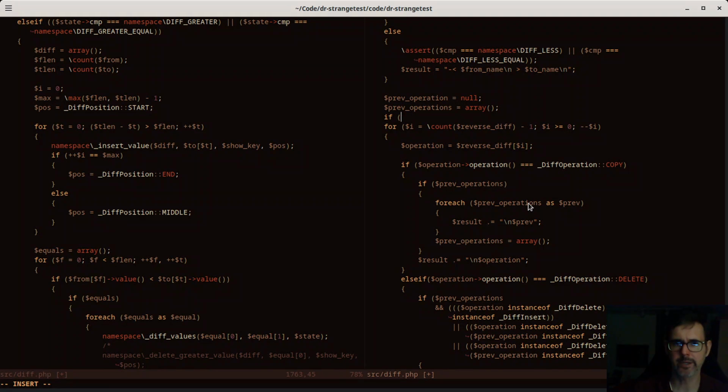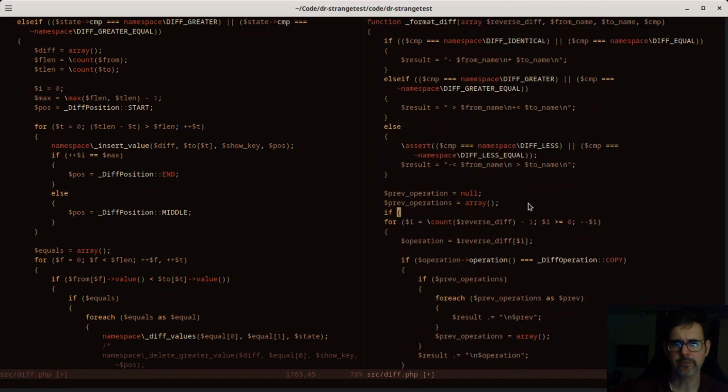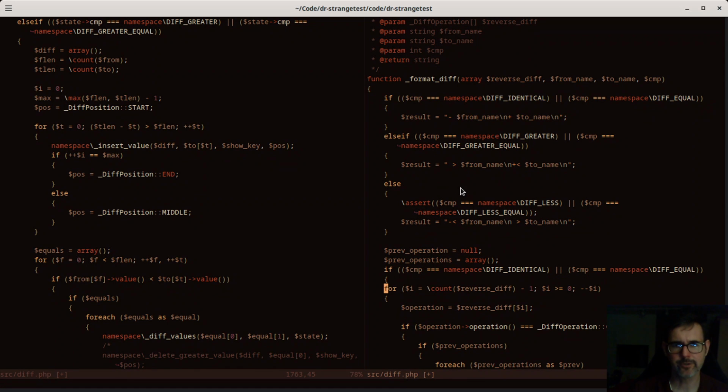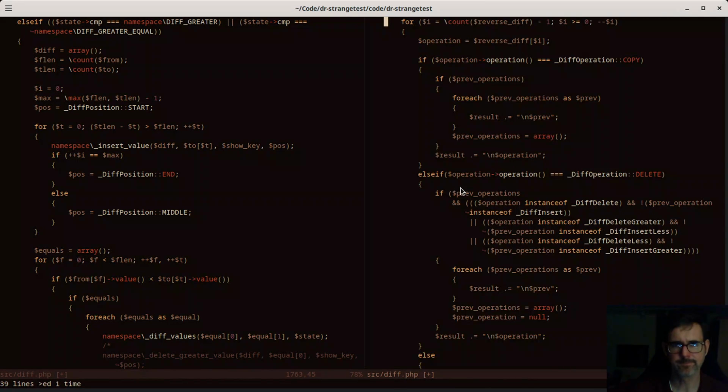So if, right, we are getting the state passed in here. We are not, but we are getting the comparison. So basically, I think I want to say if comparison equals namespace diff identical, or comparison equals namespace diff equal, then we're going to want to do this. And I told you this would be janky.